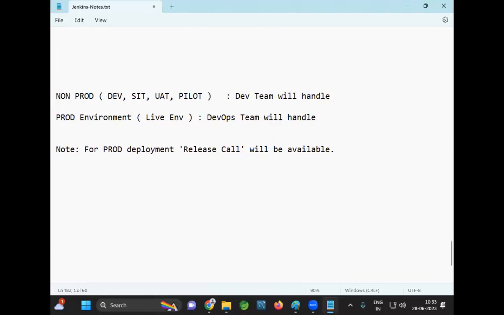So this Friday evening at 6 p.m. we have the production deployment. At 6 o'clock the release call will start. In that release call, the dev team will be available, the testing team, the DevOps team, managers and the Scrum Master will be available. Everybody in the project will be there. In that release call, DevOps team members will do the production deployment, and they will explain each and every step.